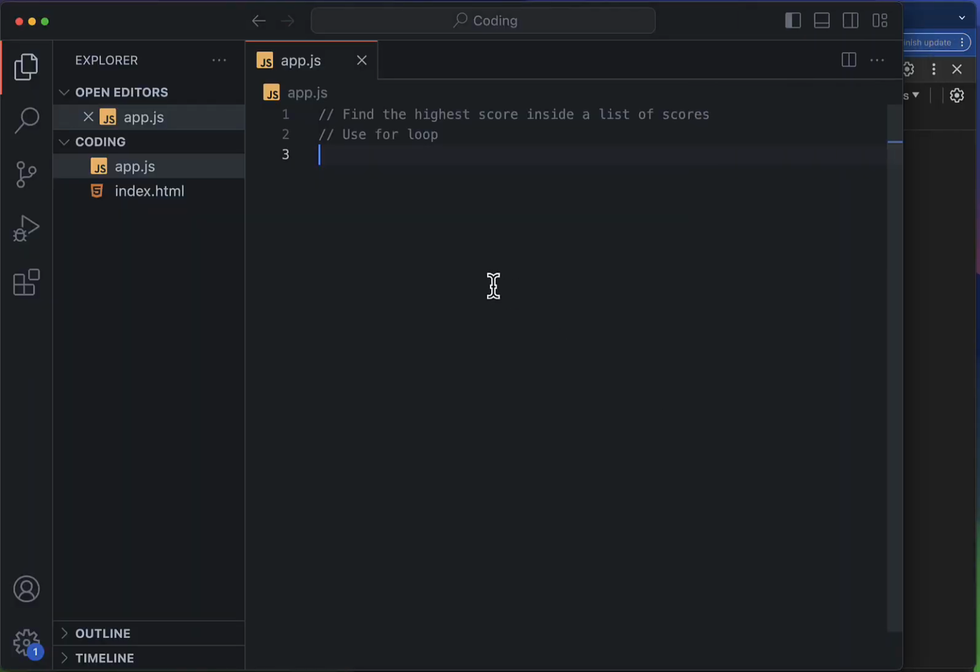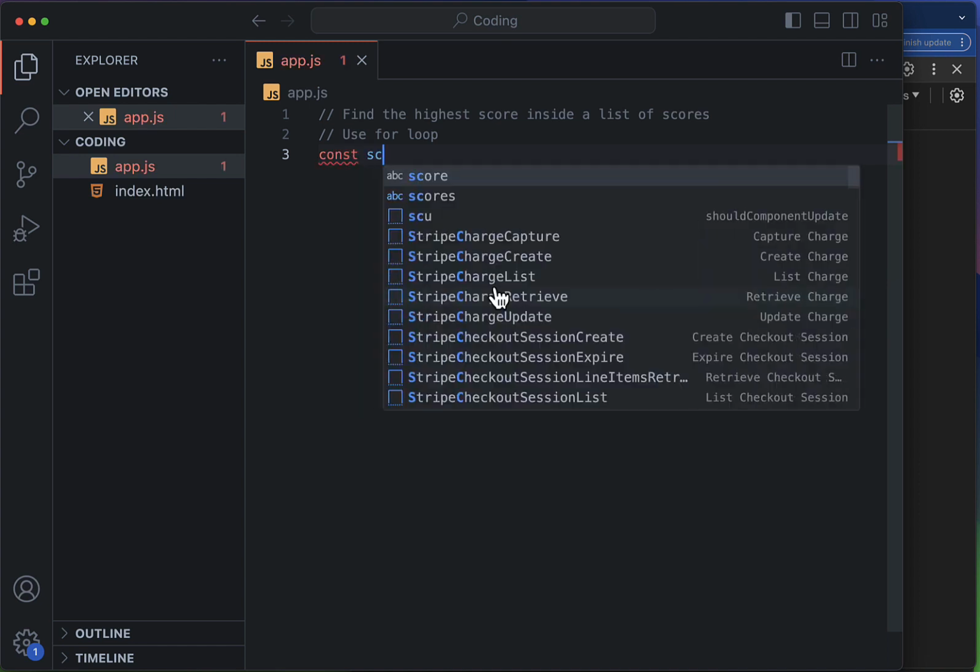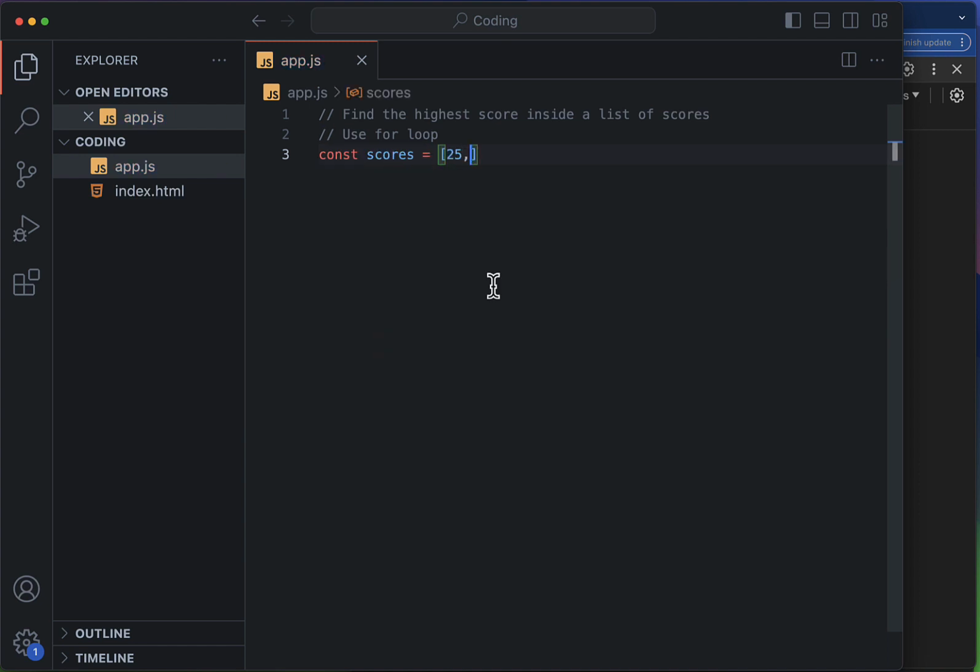So here's another problem that could be solved with a for loop. Find the highest score inside a list of scores. Use a for loop. For example, we say const scores equals 25, 13, 66, 33, 99, 88, 75, 12, 7. Now, if we look at this, we see we have these scores and the function should give us back this score.